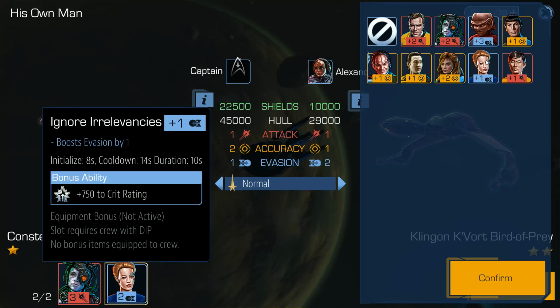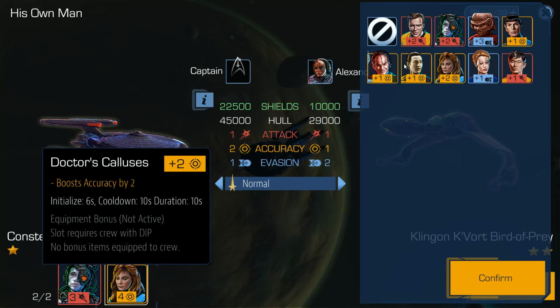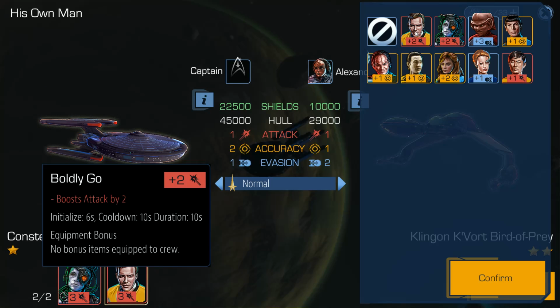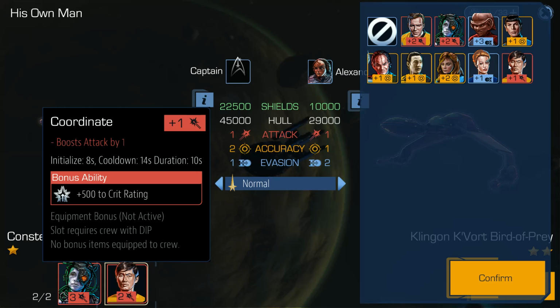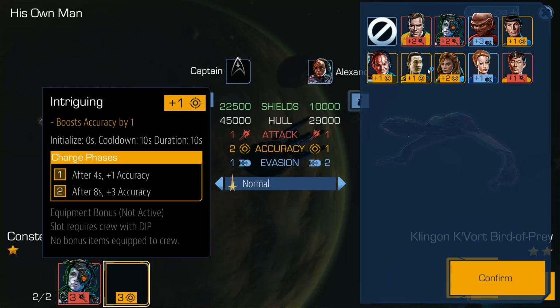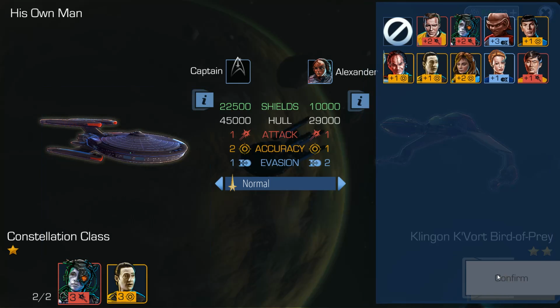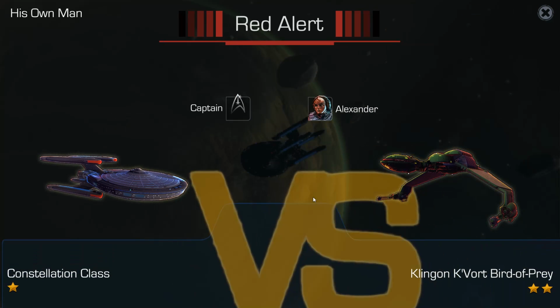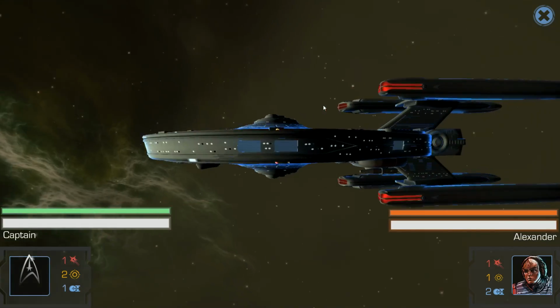Let's go ahead and do... I mean, accuracy I think would be important. We'll go ahead and send in... Although maybe just have... No, see, I want those bonus abilities, too. This is the part I like. We'll just do Data for right now and confirm. Alright, and engage. You can change the difficulty, but so right now we're fighting Alexander here.